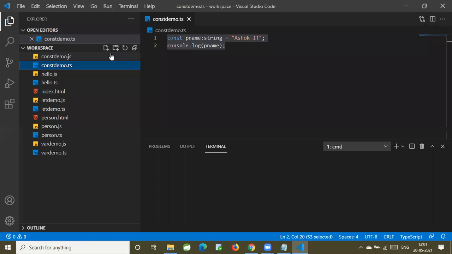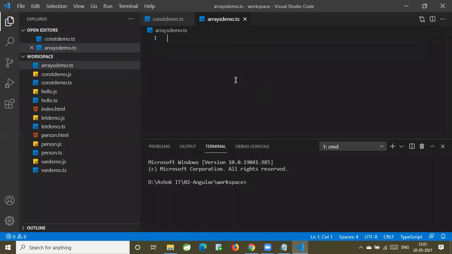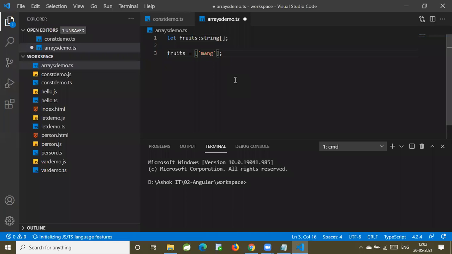Let me create one file, arraysdemo.ts. Now, first let me declare an array. Let fruits, colon, string array. Now let's initialize this. Fruits is equal to an array, I'm declaring it with the brackets. Inside this you can store the values. First I'm storing mango, then apple, let me store banana, and let me store orange.